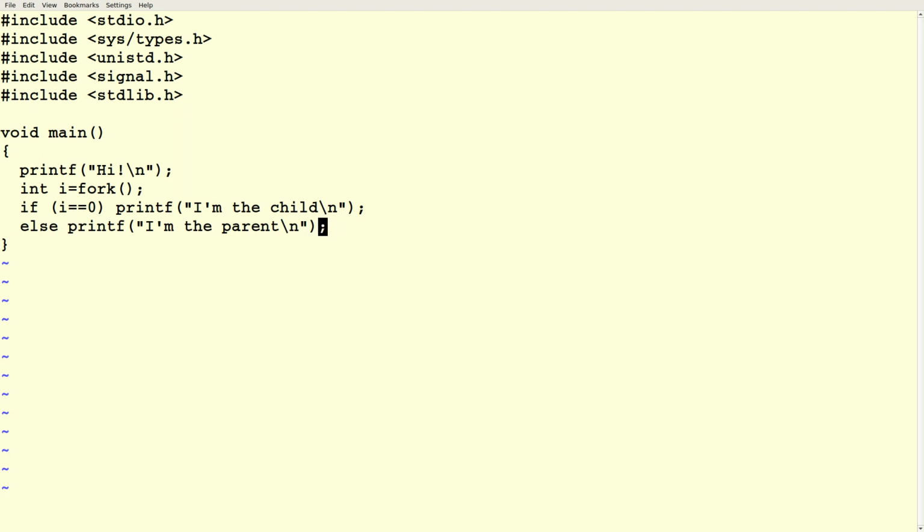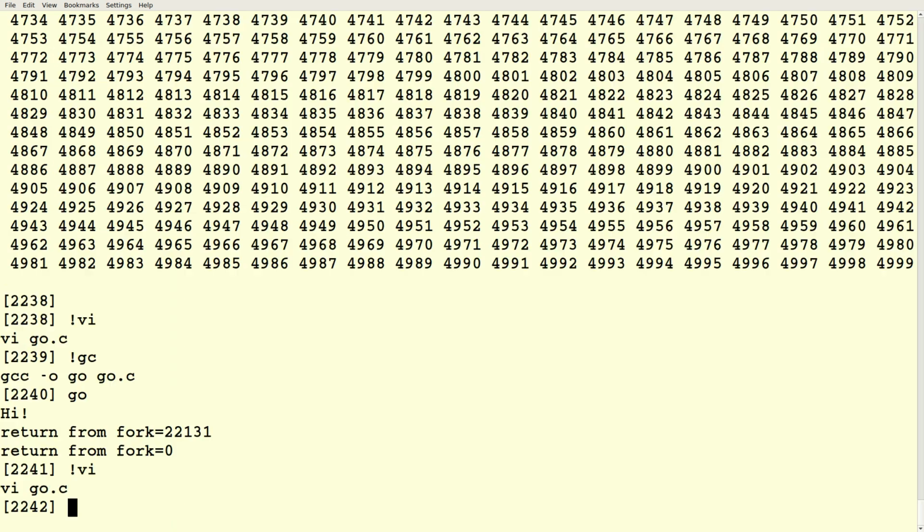Right, if the return value from fork was 0, you can say I'm the child, otherwise you can say I'm the parent, and the child PID is, and we'll print out the value of i.